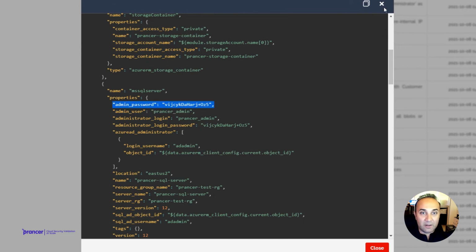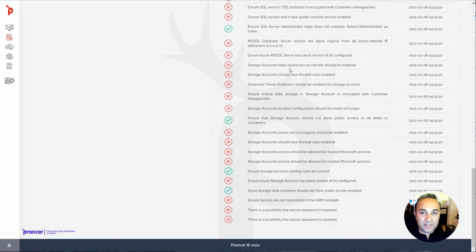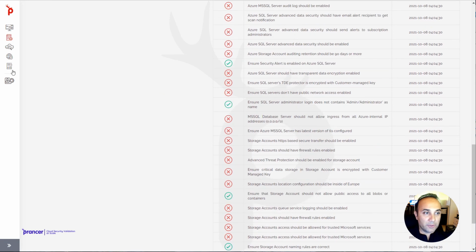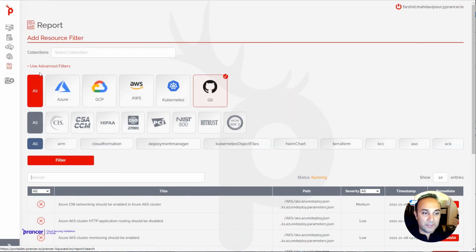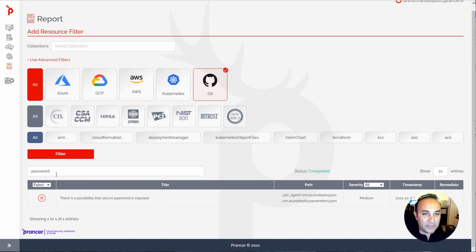So this is how Prancer can find those secrets inside your IaC template, and you can fix these problems by moving these passwords to a secure vault that your company is using. You can get the same reports in our report section. For example, here, if I search for password, I can find all the failed test cases regarding the password with the selection that I have.